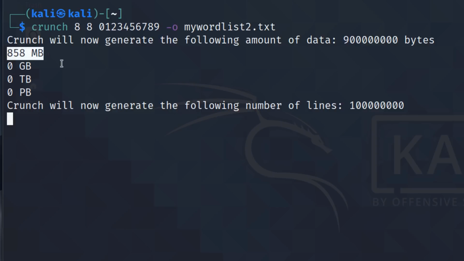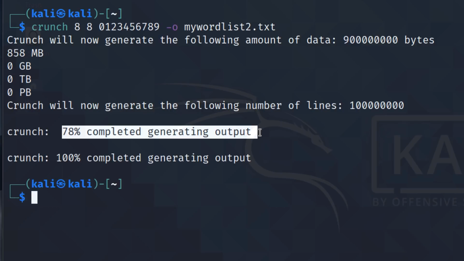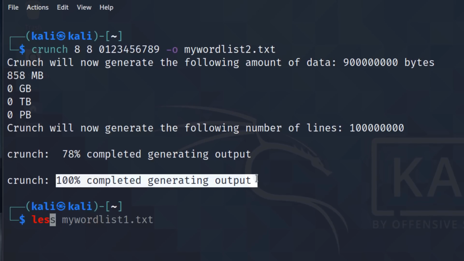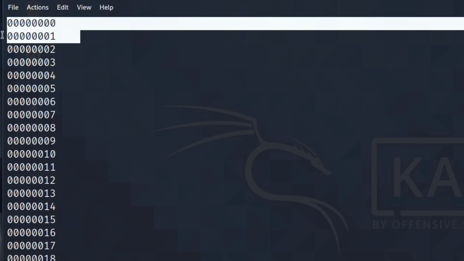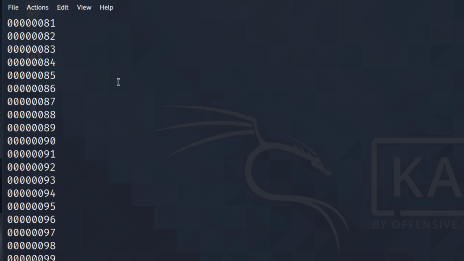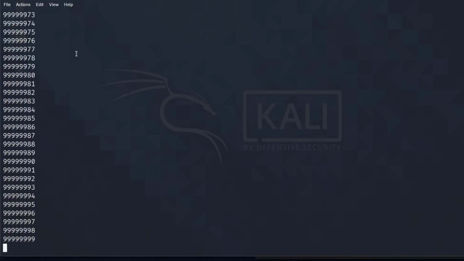This will now contain 100 million lines. It's 858 meg in size. So as you can see, this is a much bigger file. We can see that it's generated 78% and now 100% of the output. If I type less wordlist2, because that's the word list that I created, you can see that it starts with 8 zeros, then 7 zeros and a 1, 7 zeros and a 2, and just goes through all the options. Paging down, you can see it then goes to thousands, and this will just continue through all of the variations, from 8 zeros right to the end, 8 nines. And if I go backwards, you can see all those combinations.